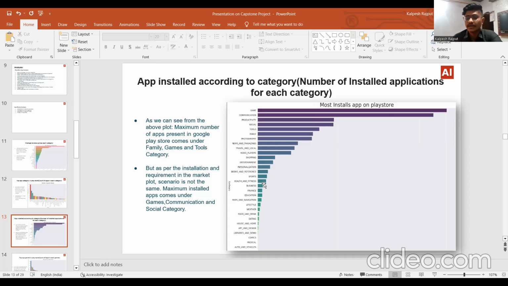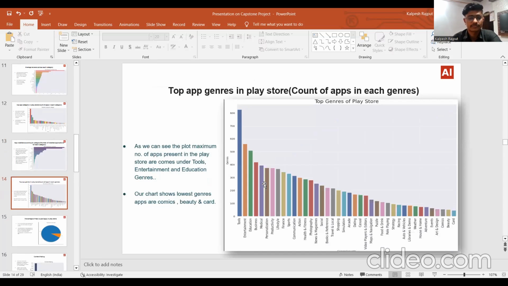Moving to the next slide, top app genres in Play Store. Count of apps in each genre. In this chart, we can see that the tools genre has the most number of applications, second is entertainment, and third is education.